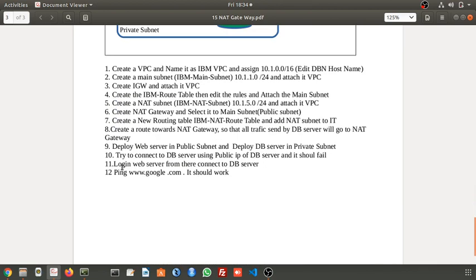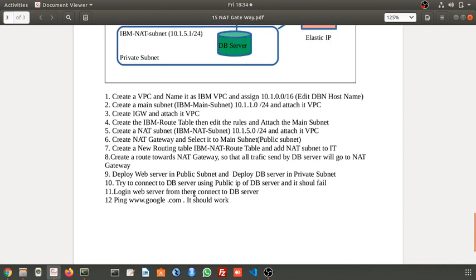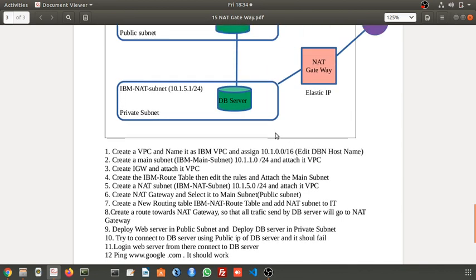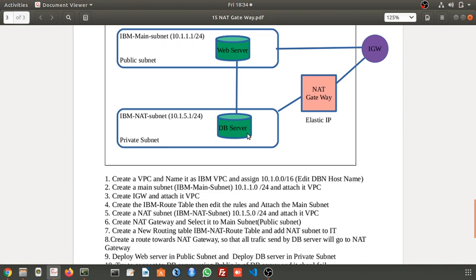Next, log into the web server. From there, connect to the DB server. That is what I told. Then ping www.google.com, it should work. So once you are in the DB server and you ping, the response should come. It means I want to prove that data is going out this way.